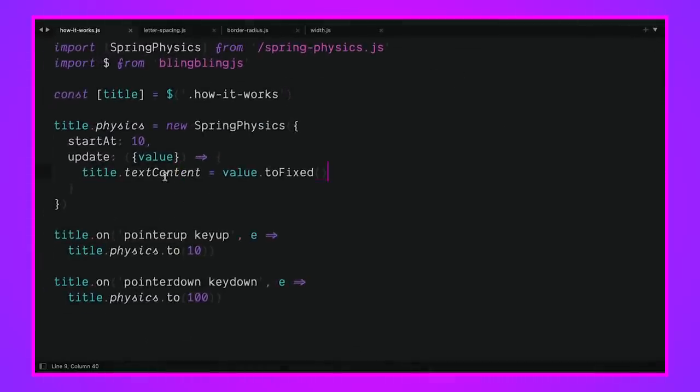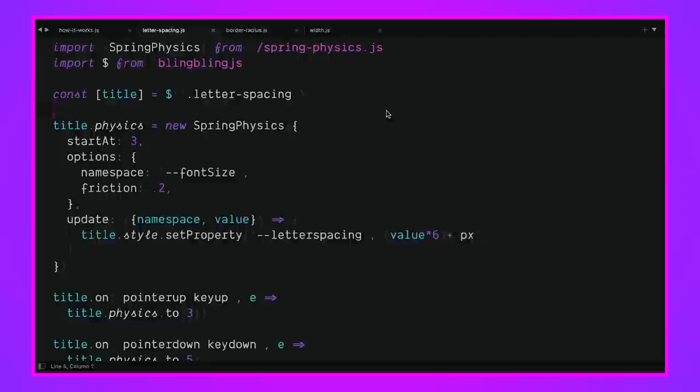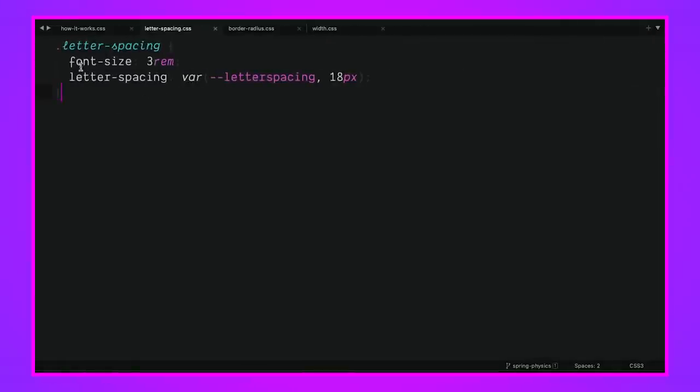Well, this one sets text content. Let's look at one that is setting a custom property. Let's check out letter spacing. So here's the letter spacing styles. I just give it a font size so it's nice and big and easy for us to read. And then I set the letter spacing to var letter spacing, which is going to be set by our callback, and then a default value of 18 pixels.